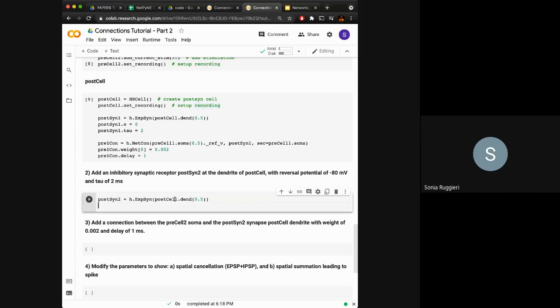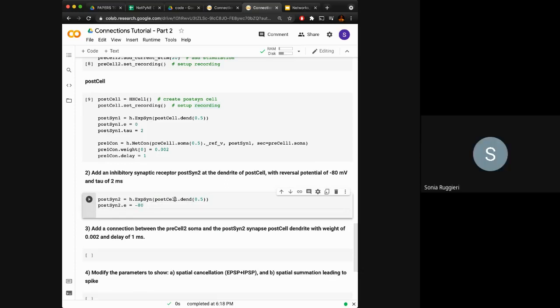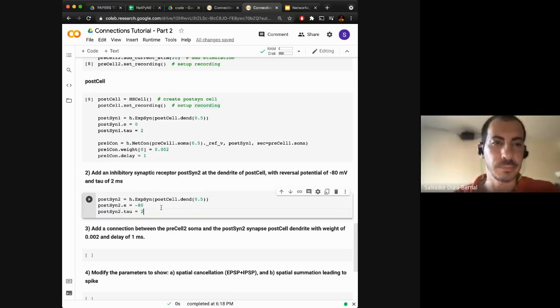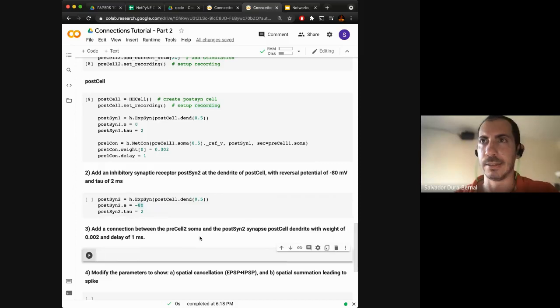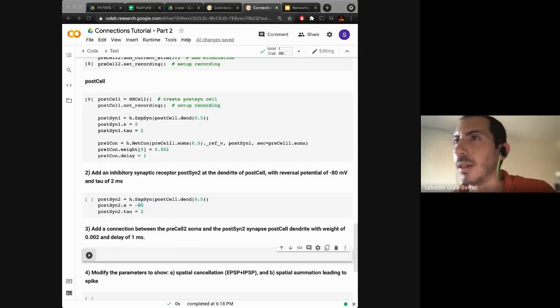And then in the new line, we should define the reversal potential. So as you called it, postsyn2.e equal to minus 80. And then postsyn2.tau equal to 2 milliseconds. Okay, great. And thank you so much.